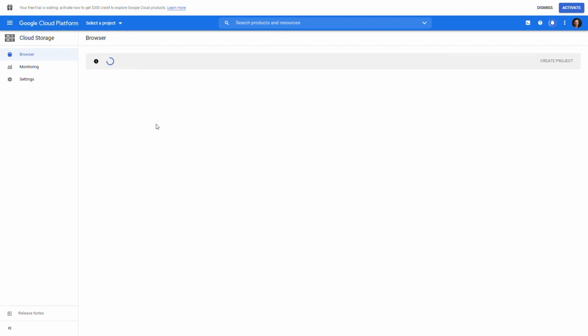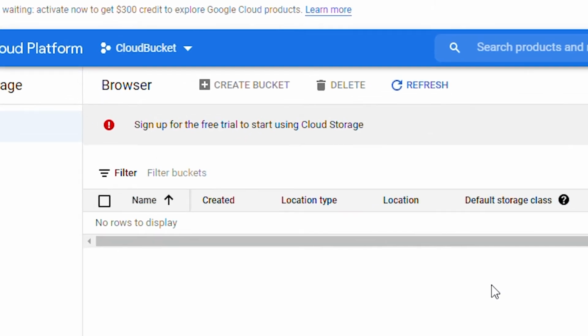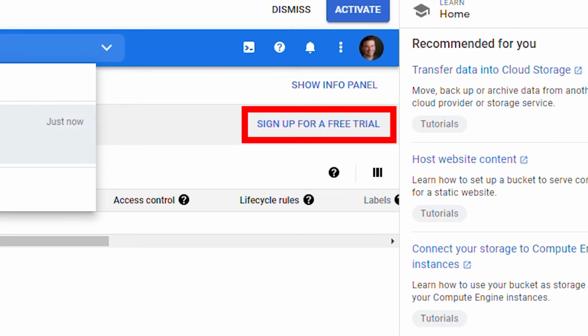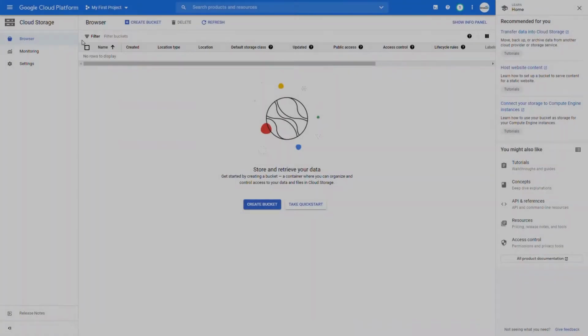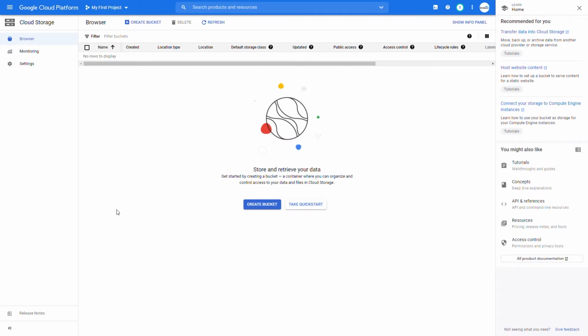If you are not signed up to a trial, or you don't have billing enabled, you might need to do so in order to see the next step. Don't worry, Google Cloud Platform will show a call to action when the page refreshes. You can see this on my page now. And perfect, the project has been created.